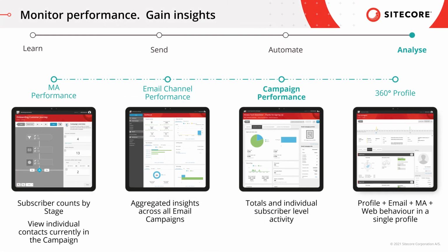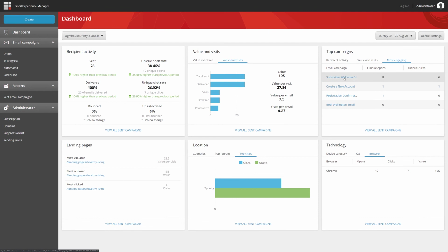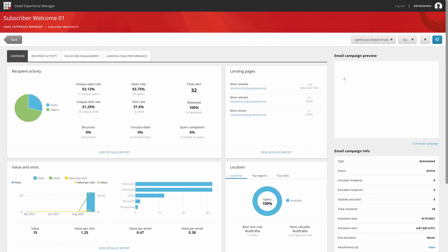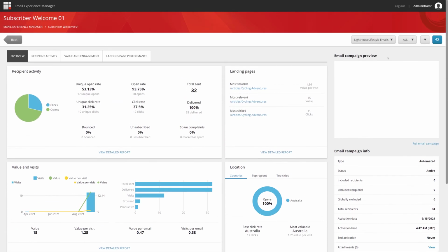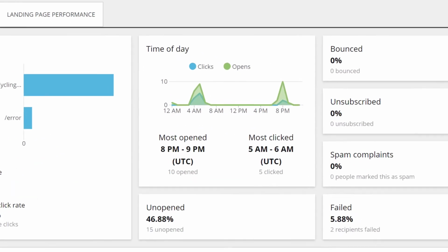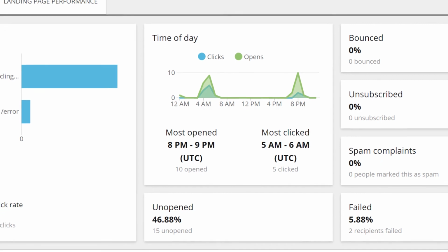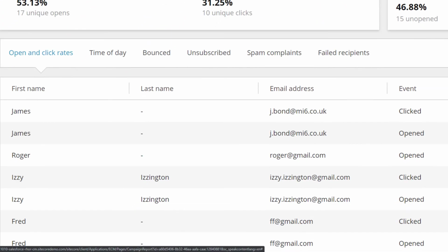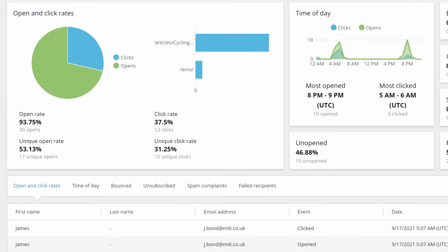After looking at the channel as a whole, we'll then want to drill into specific campaigns to see how they're performing individually. Here we can see all that same information and metrics from the channel dashboards, but this time at the individual campaign level. But now we can also see recipient level reports, including what times of day are subscribers opening and clicking, as well as who opened, who clicked, and a number of other key metrics at the subscriber level.